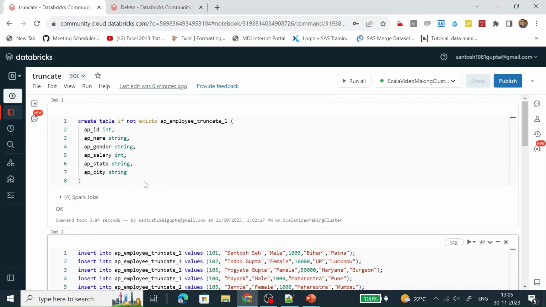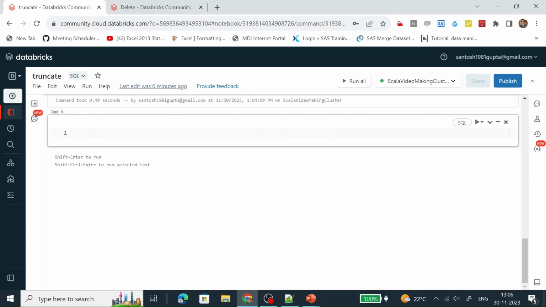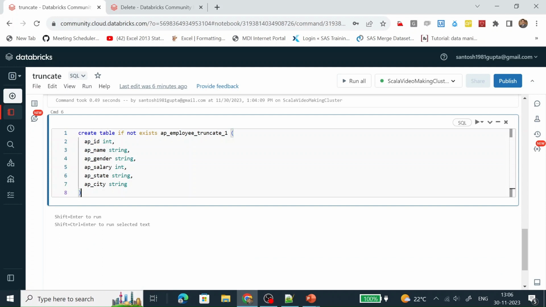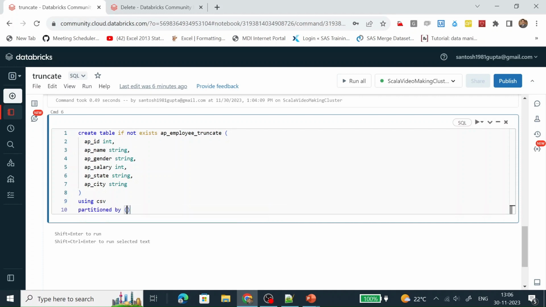So I have created this table code. Let me copy it and I will change the name. So this is the code for the creation of the table, and here let me put truncate only. And this table we are creating using CSV, and we are partitioning with the help of APCT.